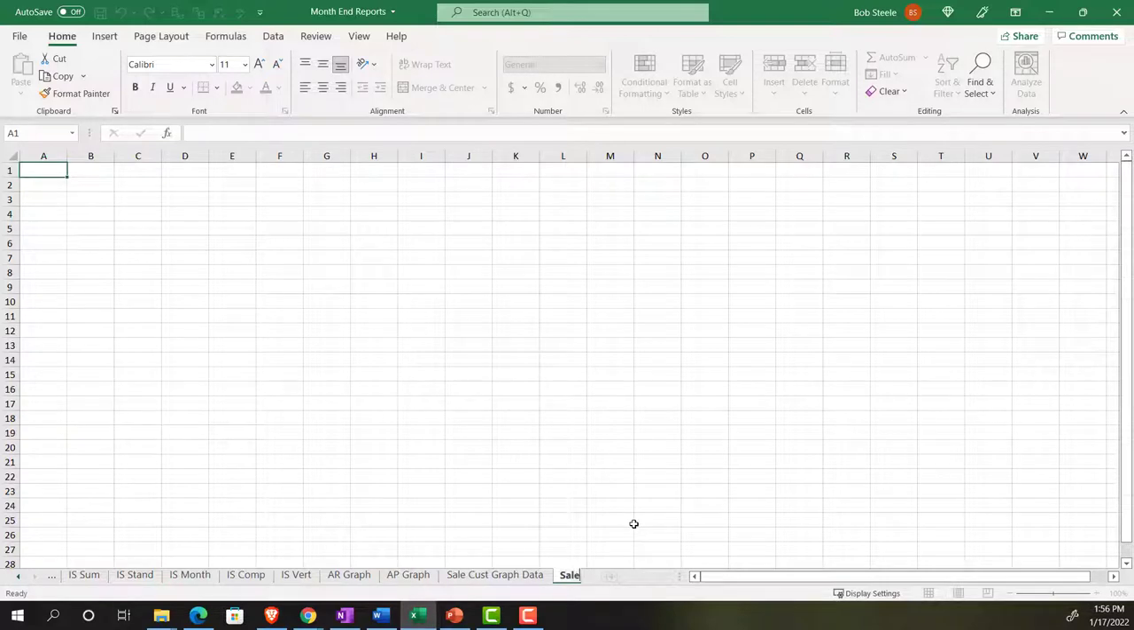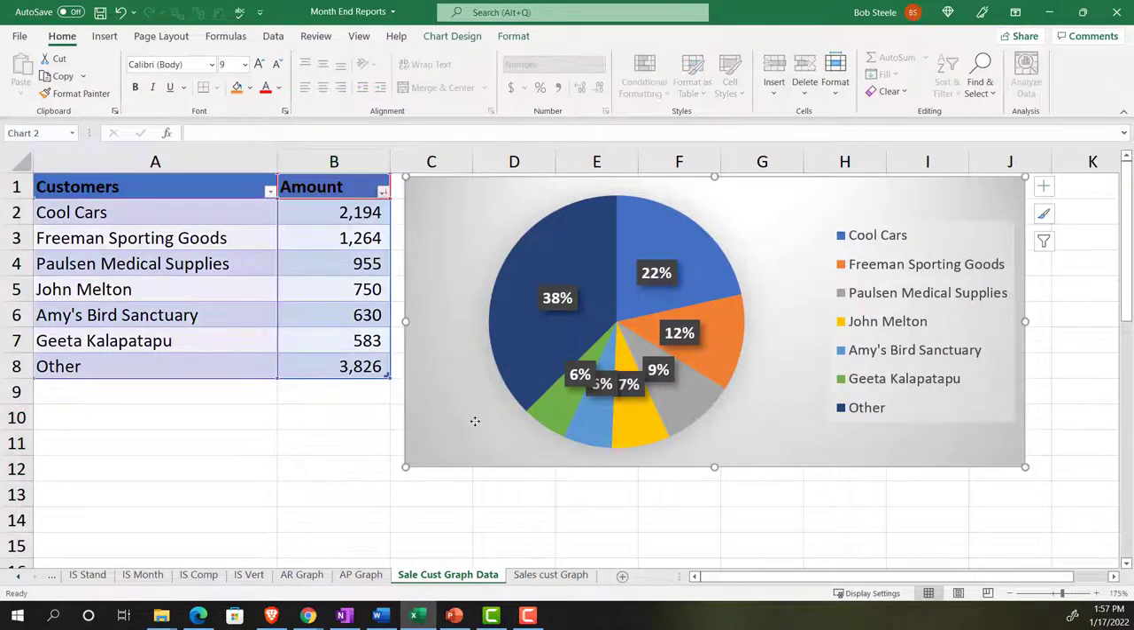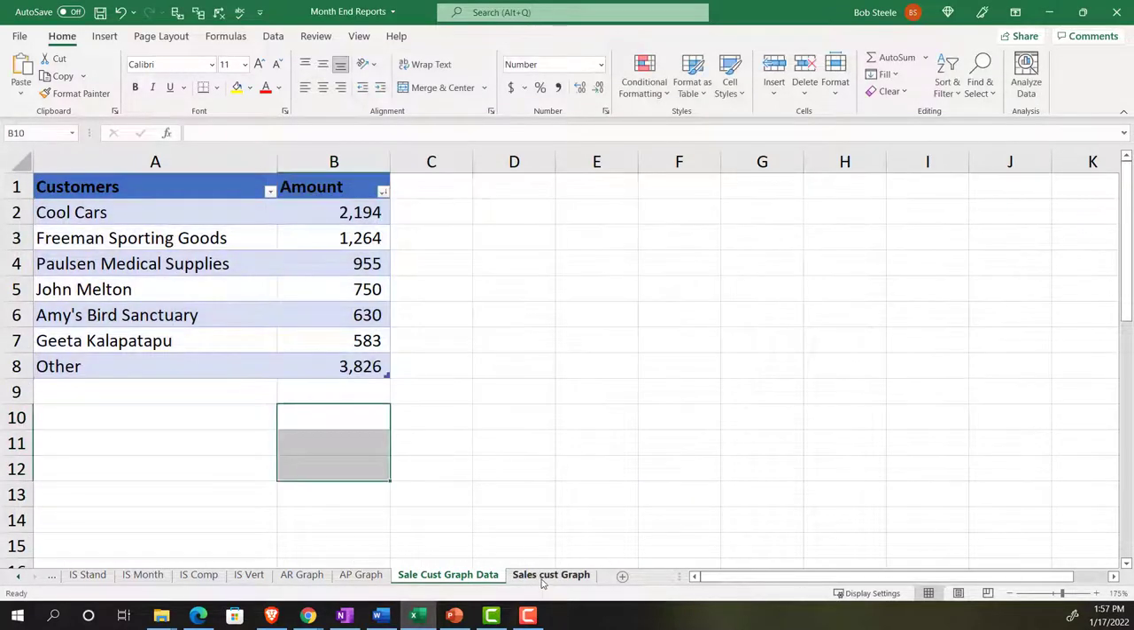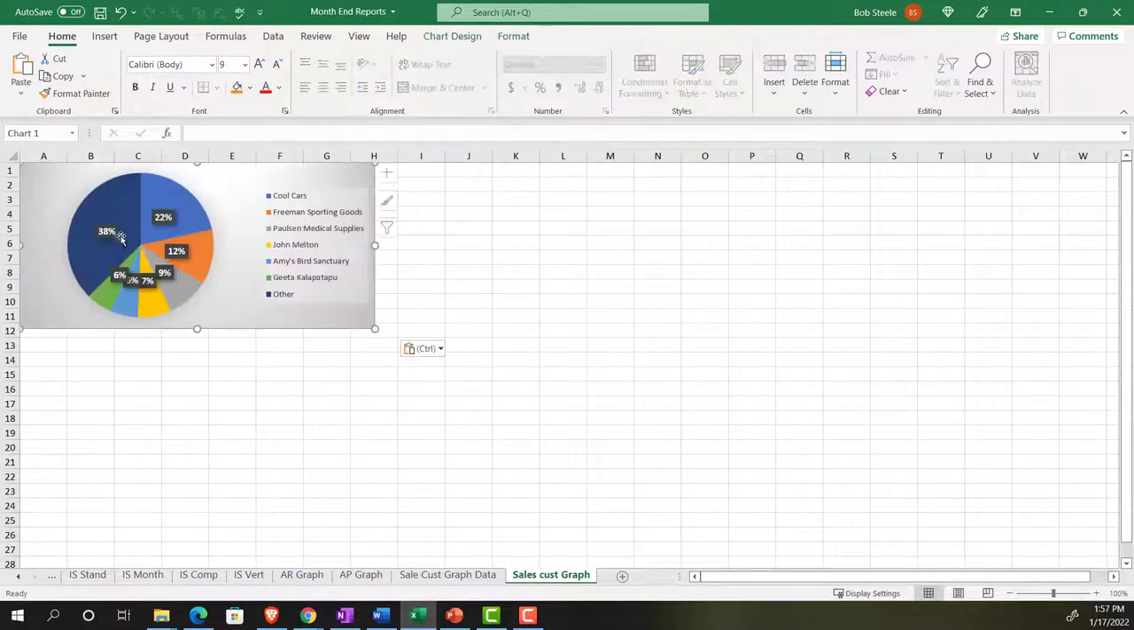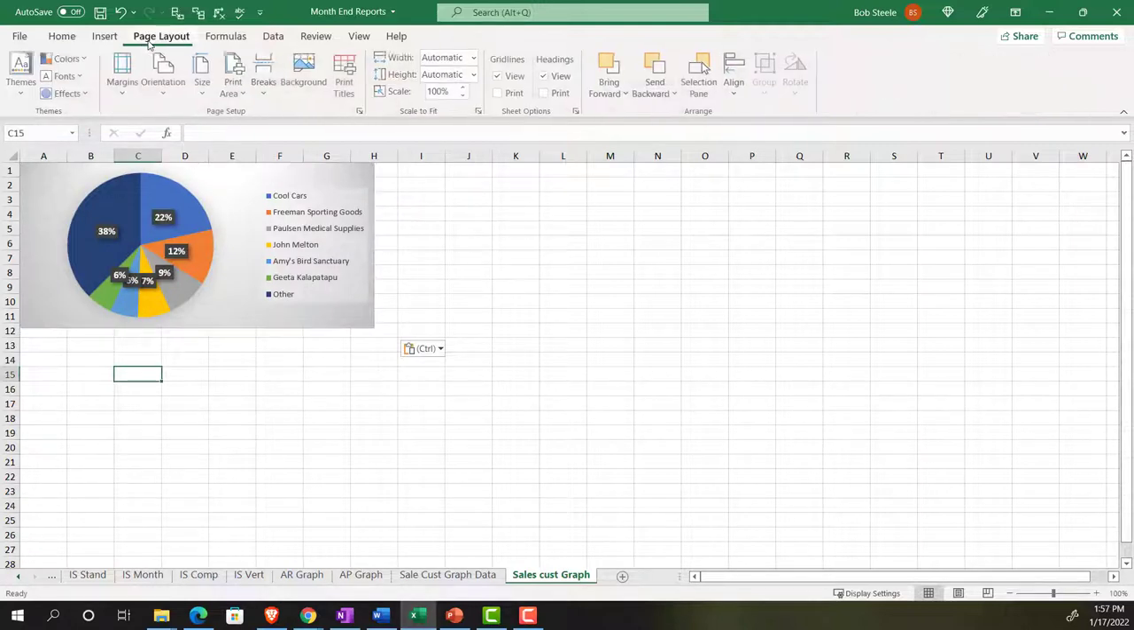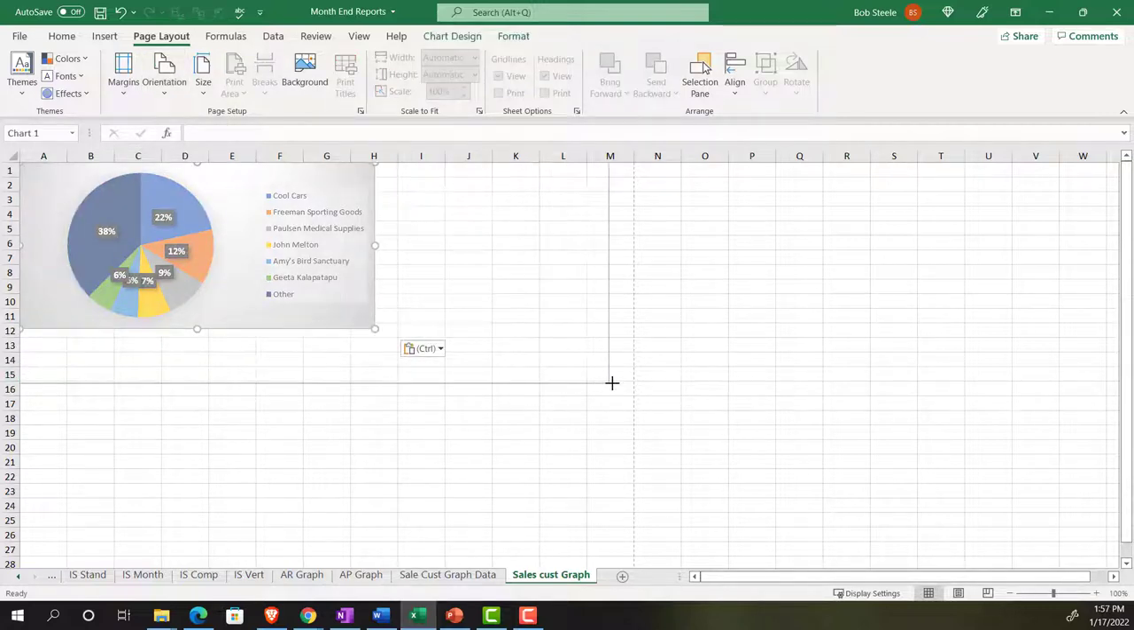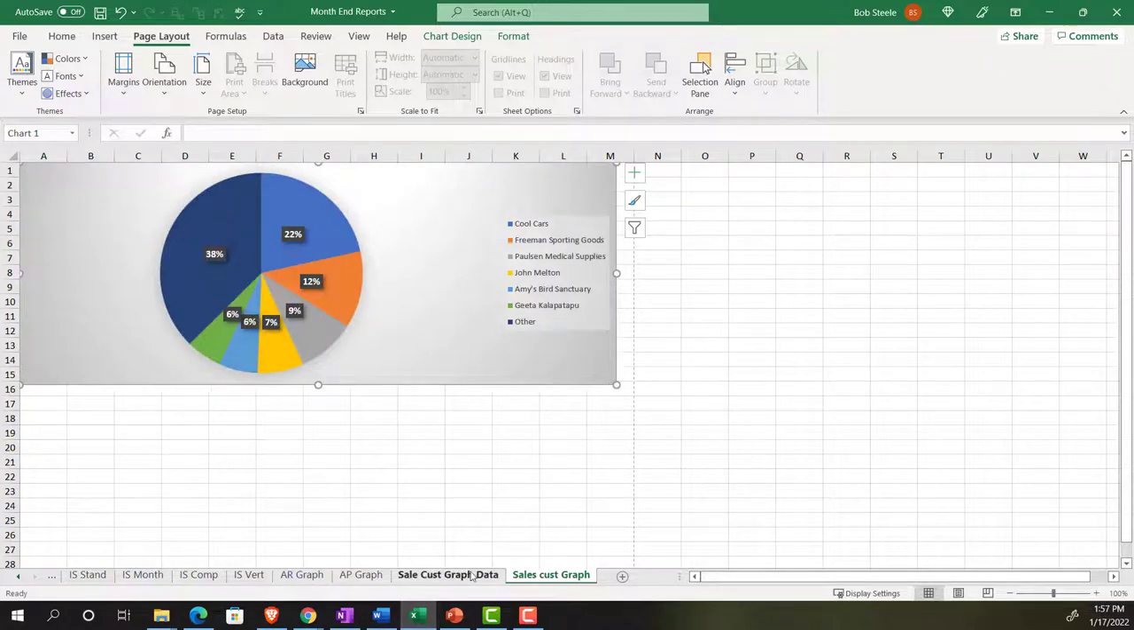So we can call this the sale customer graph. And then I could just pull that graph over here by cutting it, maybe. I like to make this landscape, but sometimes it's been picky. I have to check it out and then go back into it to make it landscape. There it did at that time. And then I can make this larger. So there we have that. I can go back to the other tab.